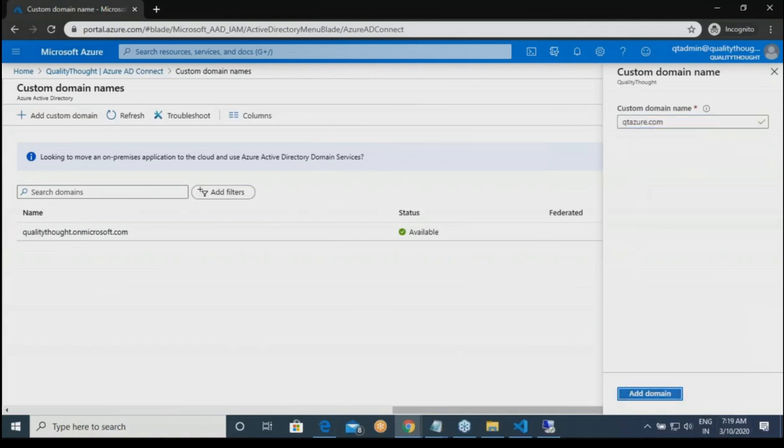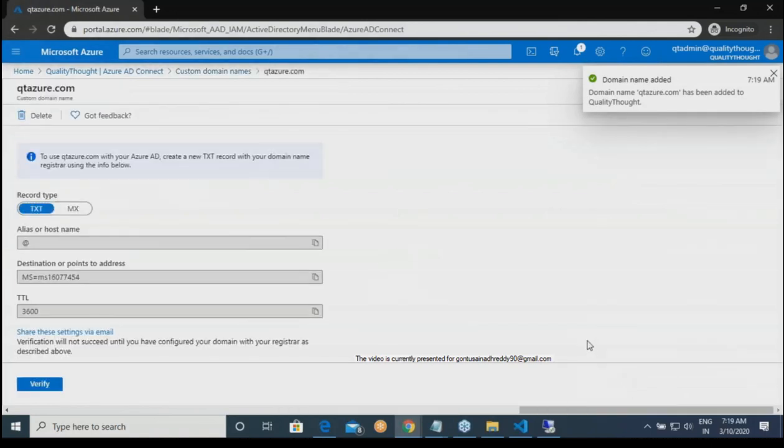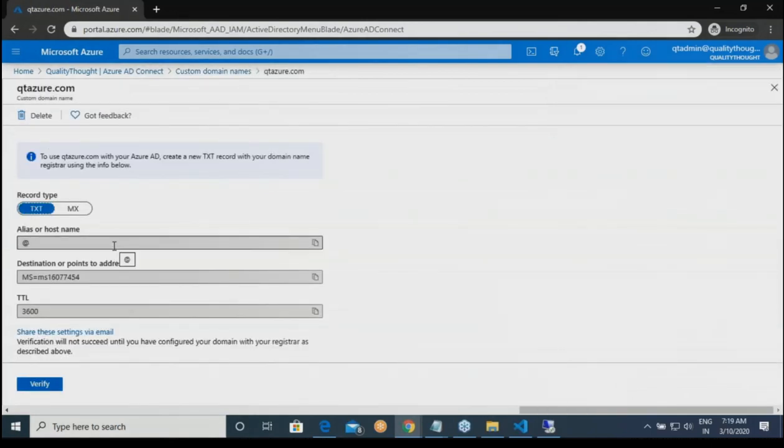qtazure.com. Then it traces that, okay, if you own this domain, you go into the DNS server and add this record. If you own this domain, you should be able to do this activity, right?